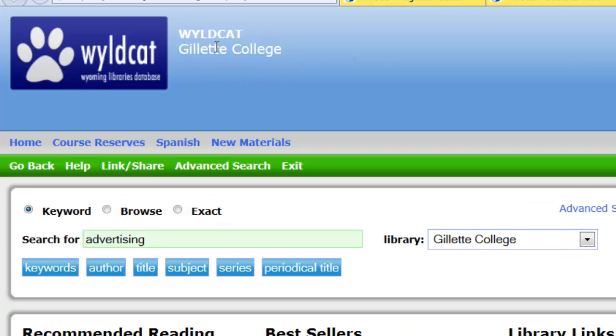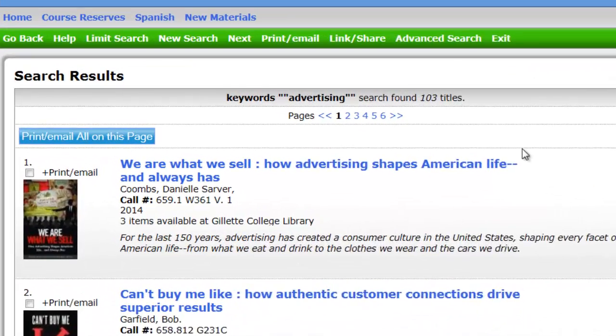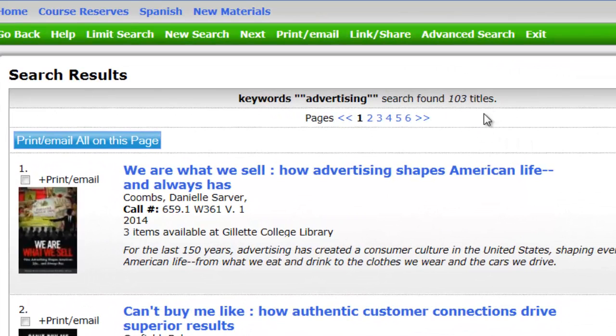We're going to search WYLDCAT Gillette. You can see that up there, and also you can see down here that that's the library we will be searching. I'm going to do a very basic search for advertising. I could go ahead and hit return or select keywords. And you can see I found 103 titles to look at doing the keyword search.